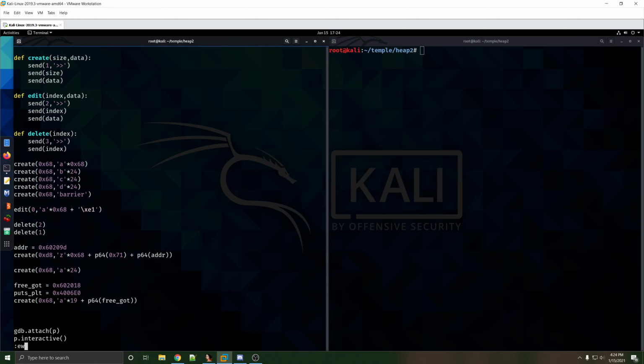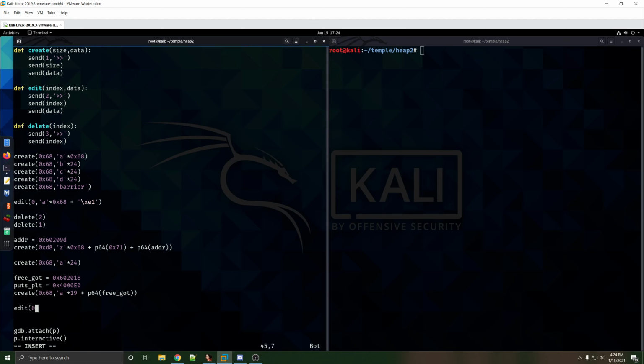So we're going to make it look like the first chunk, or the first piece, now points to free GOT, so we can edit 0, which is the first one, with p64 of puts underscore PLT. I don't think this should cause any problems, but there could be some errors with this part because it only does the string length, and since free's GOT is going to point to the free address, that's actually only going to be 6 bytes. But if we do p64, it's going to be 8 bytes. So I'm just going to be safe and say we only want to write 6 bytes there.